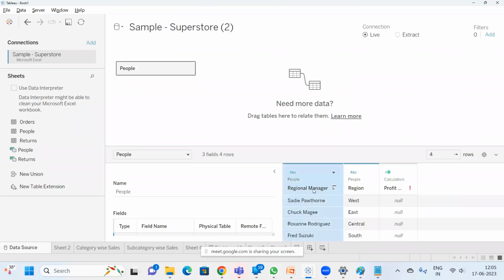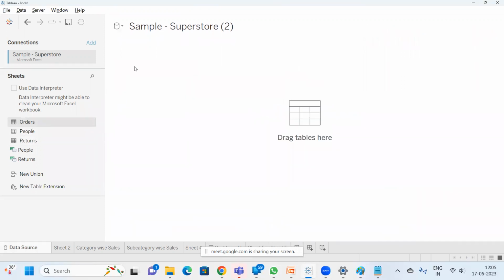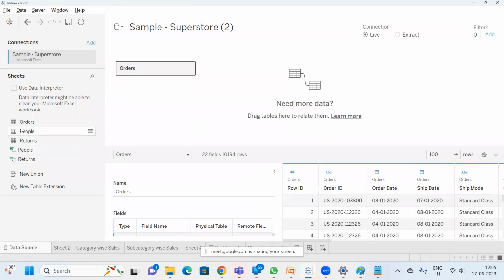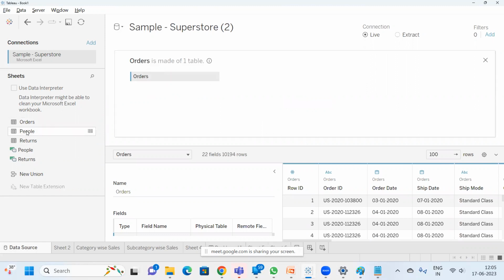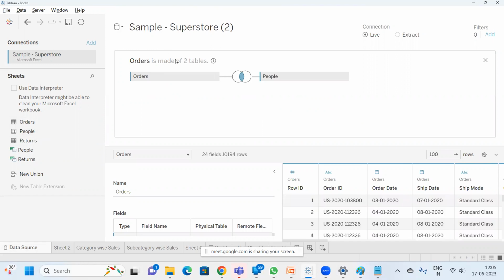So there are regional manager and region. So there are two columns. And now I'll take orders and put it in. If you do it directly, it will take the relationship model only. So you can see here, it will create a noodle. So I don't want to do this noodles thing. So double click on that particular orders.